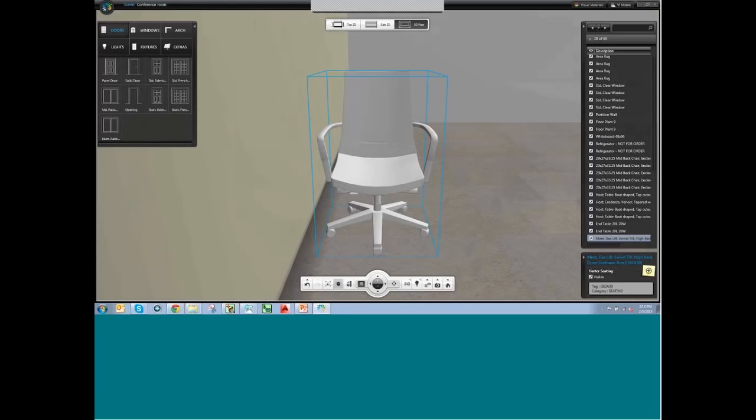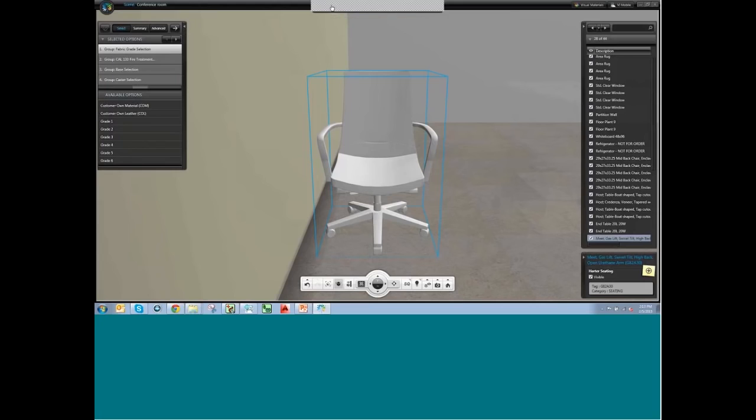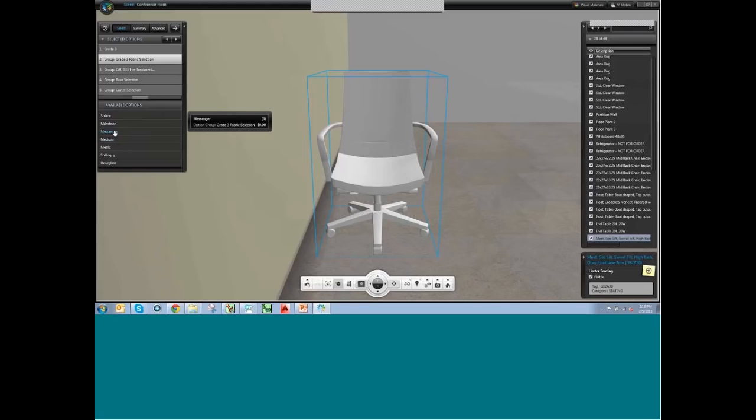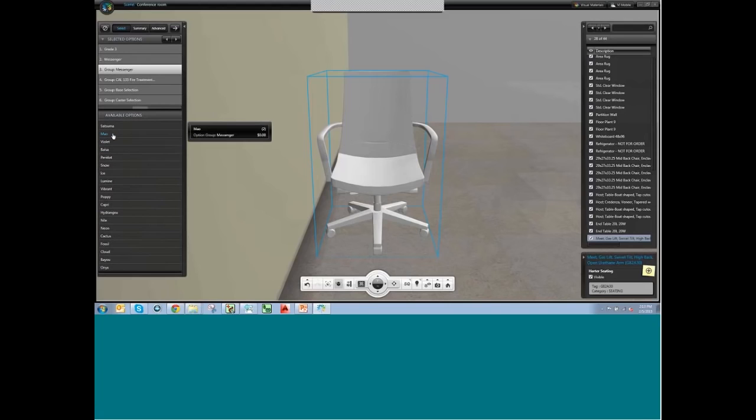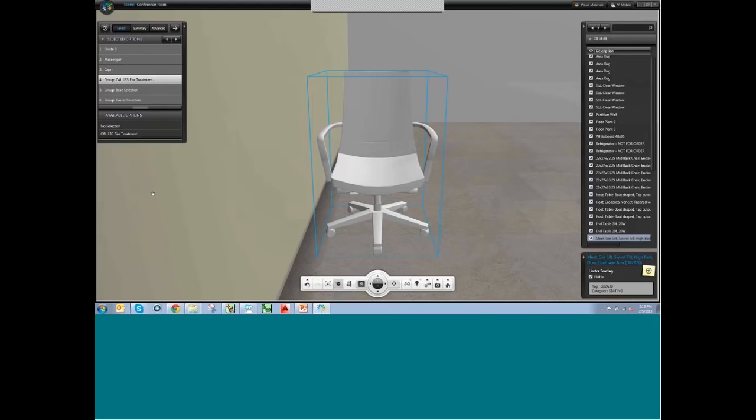Once I have it selected, I do have the materials button up here. Once I select that, we can actually work through applying our standard finishes. So we're going to work with a grade 3 today, and I'm just going to work with some messenger fabric, and we'll work into a Capri colorway.